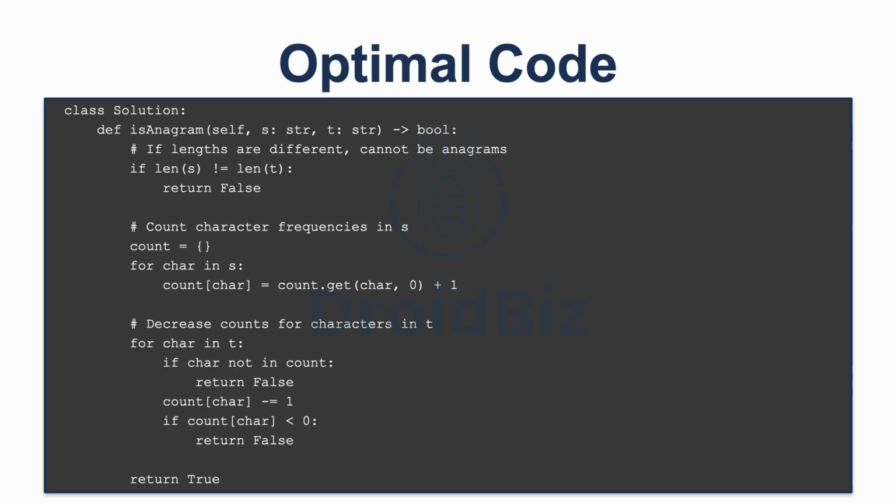Now, we decrease counts for characters in t. We iterate through each character in t. If the character is not in our count dictionary, we return false. This means t has a character that s doesn't have. Otherwise, we decrease the count for that character by 1.